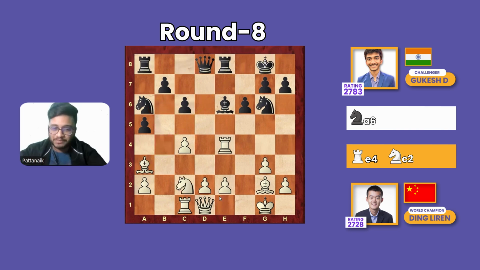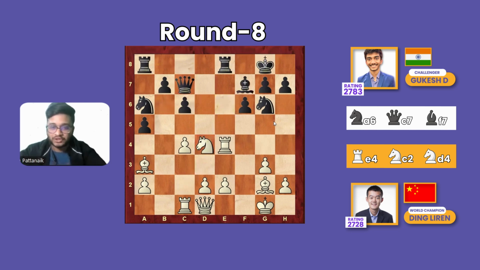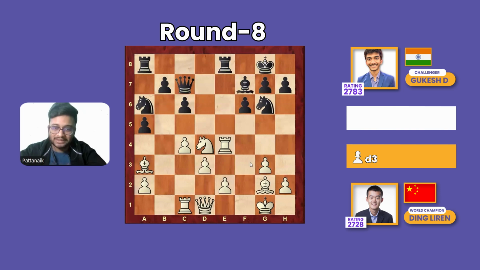To which Ding responds with knight to c3, knight to c2. Gukesh simply develops out his queen, making room for his rook to come out. Now Ding centralizes his knight to the d4 square, challenging the bishop. Bishop goes one step back. Ding solidifies the positioning of his pawn by playing pawn to d3, forming a good pawn chain in the center part of the board.